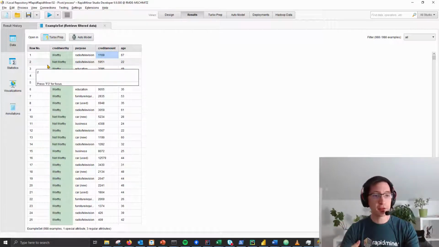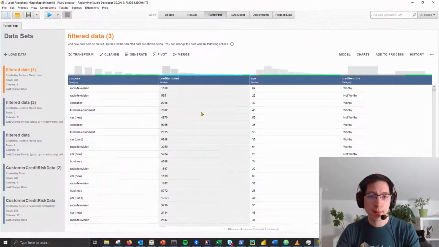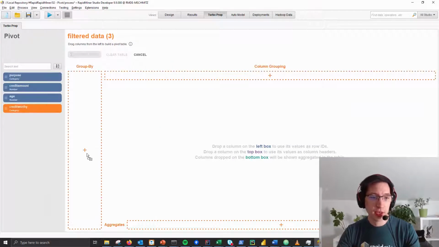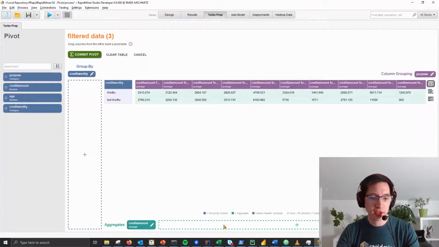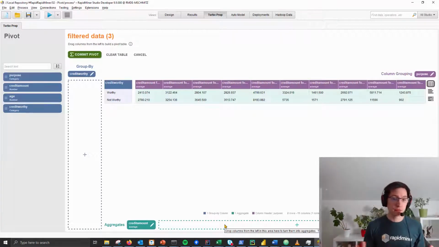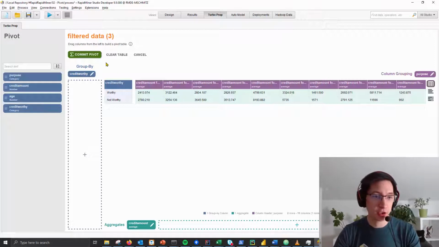And we could now configure the pivot operator and go for it. As I said, I'm pretty bad at that. So what I always do and what I would recommend is use the TurboPrep interface. And here I can say pivot and say, okay, I want to split by creditworthiness. For each purpose, I want to calculate the average credit amount. Super simple, super straightforward. You just drag and drop three columns and you go for it.